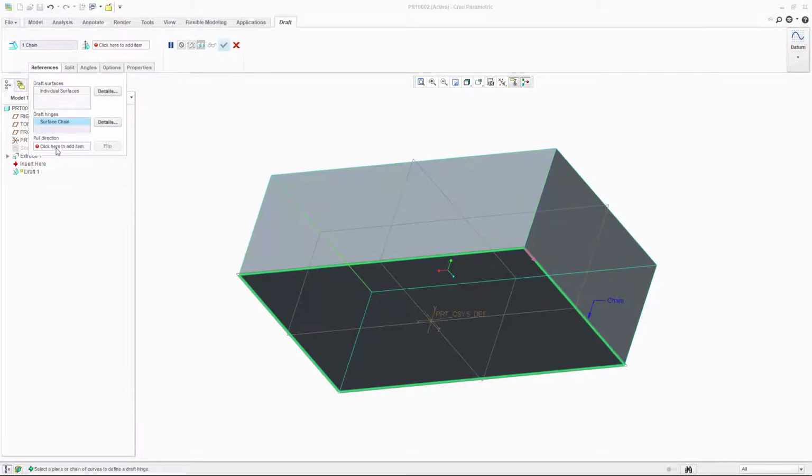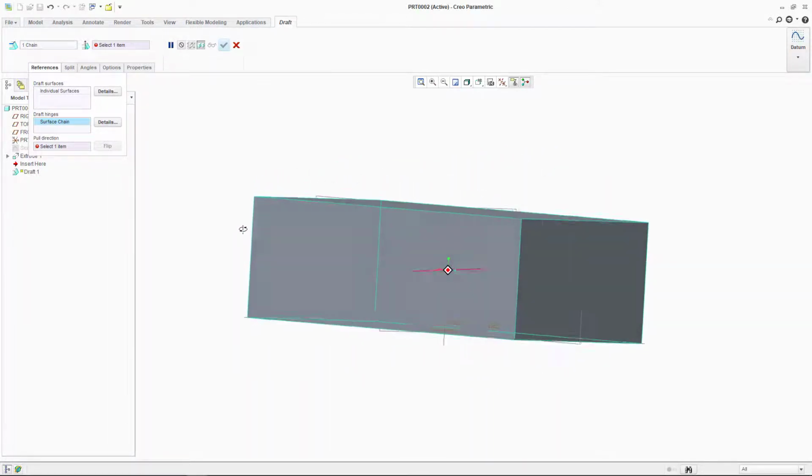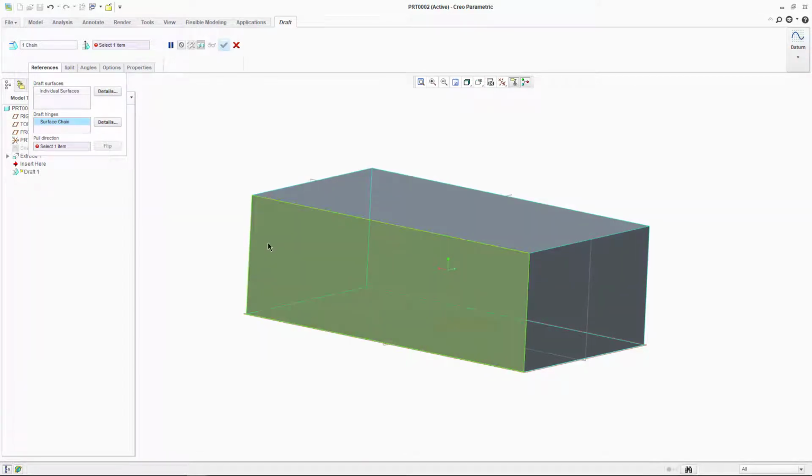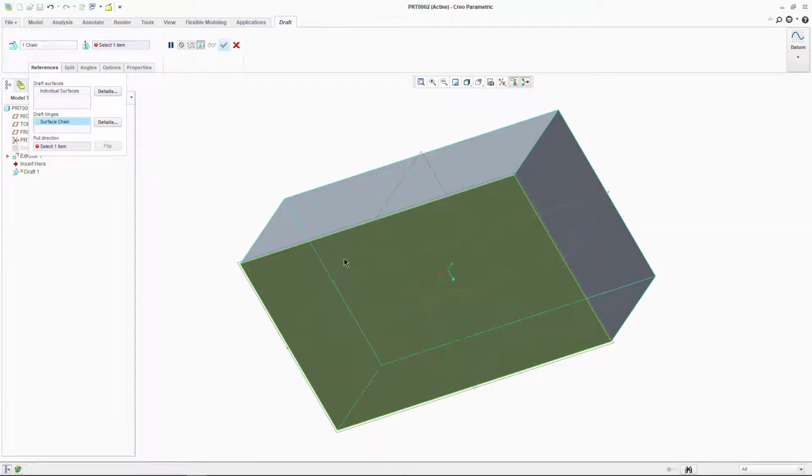So we'll OK that. Then what we need in this bottom box is a pull direction. So this is essentially a face or a reference that tells the system in what direction the two halves of our mould are going to move away from each other. So we could select one of the planes, or we could select a flat surface.